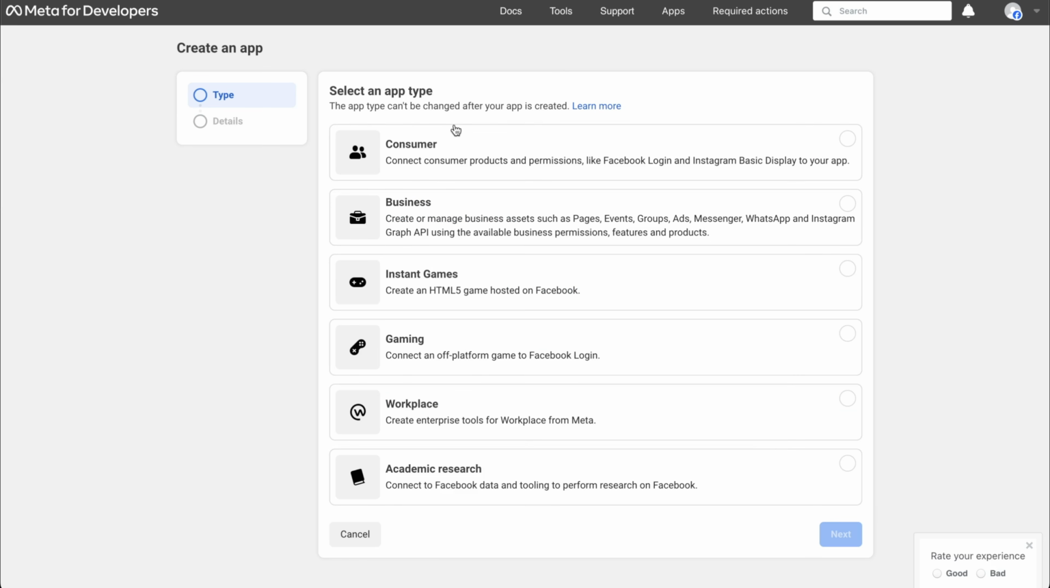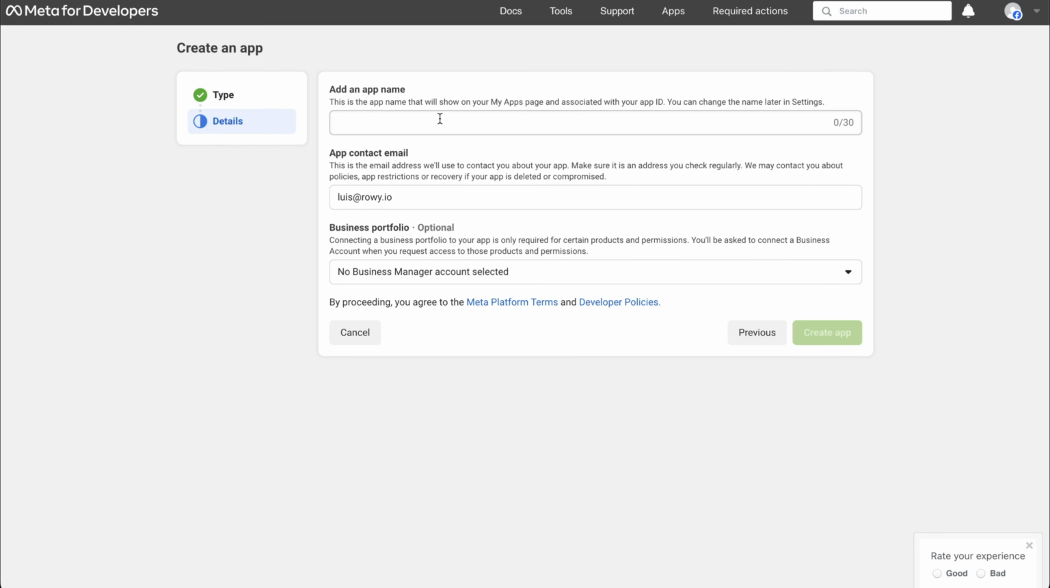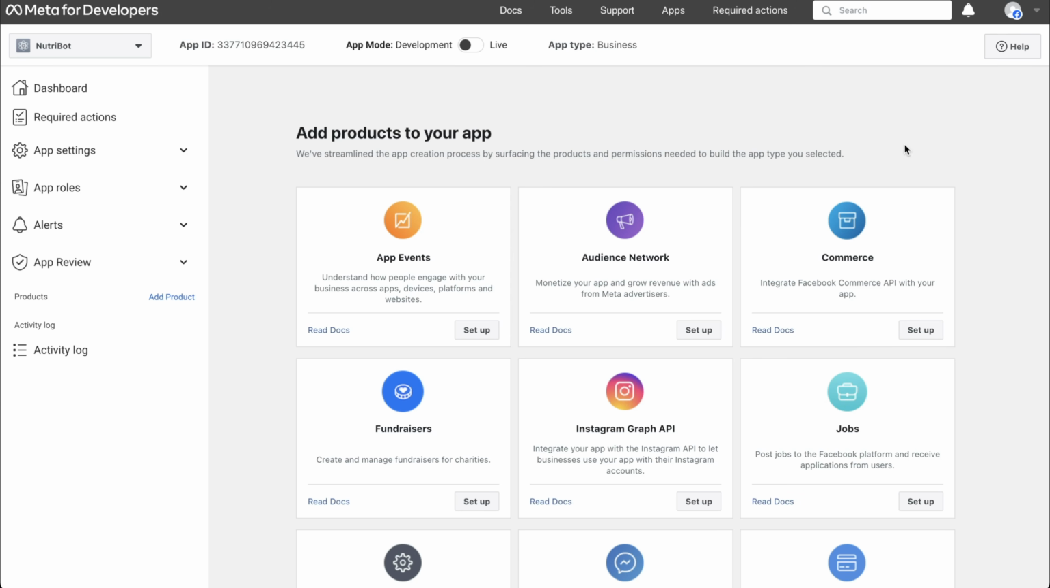Next, we need to select our app type. We'll select Business to gain access to the WhatsApp API. Then we'll click Next. Here, we'll just need to give our app a name. We'll call it NutriBot. And now we'll create our app. Great. Our app is now created.